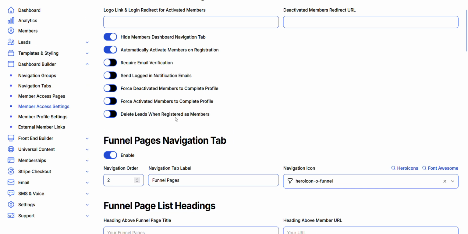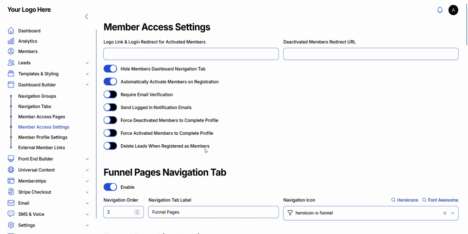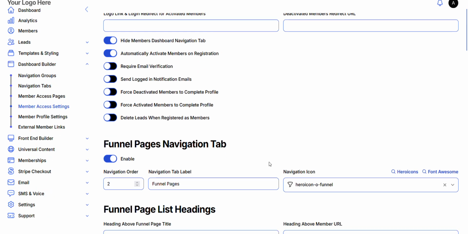Now, if you want to delete leads when they're registered as members, so if someone is a lead and then they become a member, you can delete that lead so they don't continue to get the follow-up, autoresponders, and things like that. So if you just check that option, that will automatically delete their lead so they no longer get all your follow-ups.